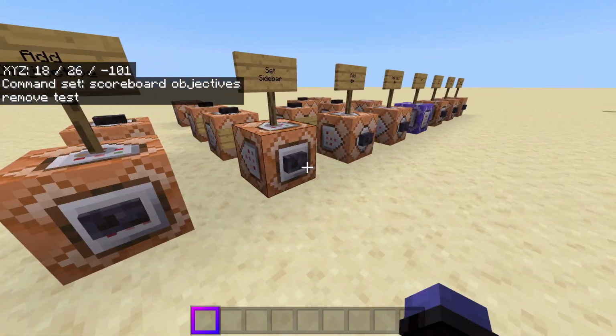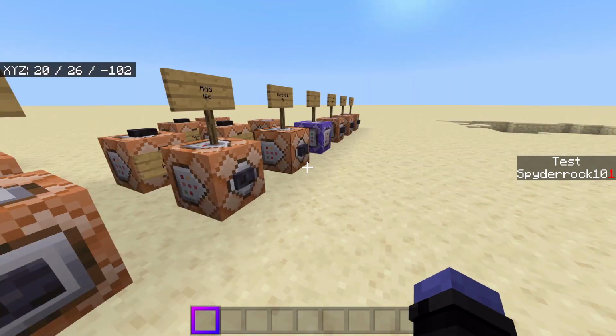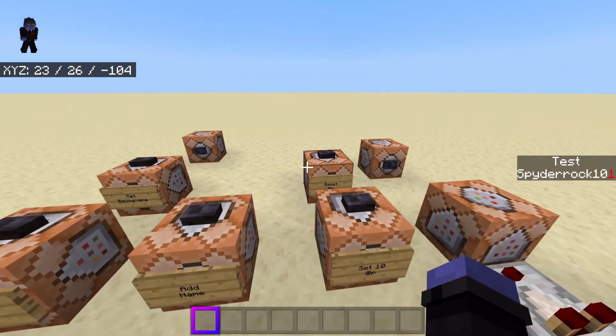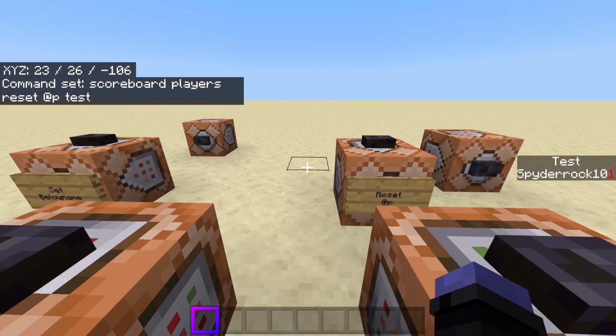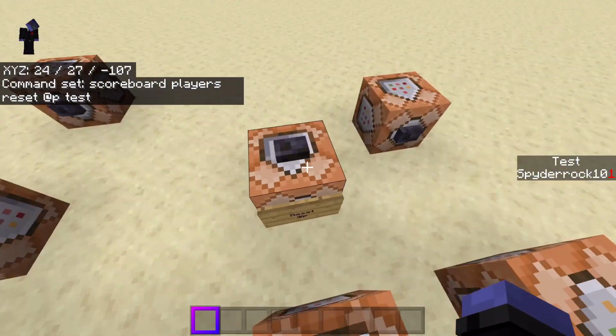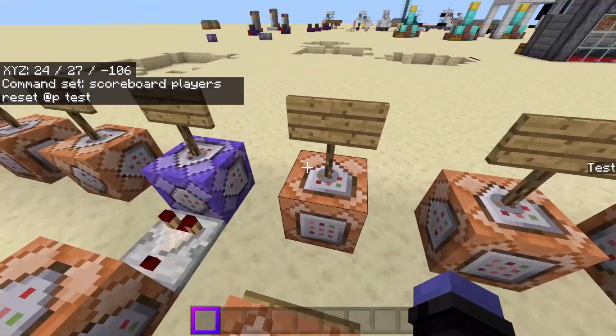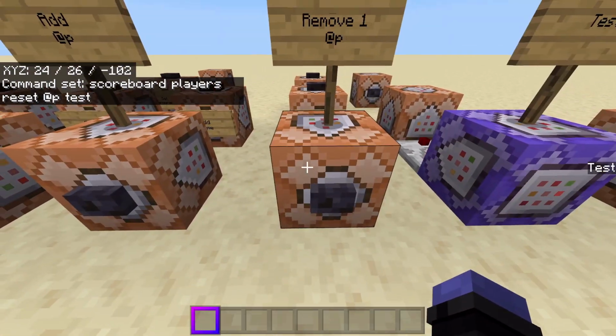But let's say you want to keep the scoreboard, but just remove a player. That is where this command right here comes in. Scoreboard players reset @p test. So it will reset your player, as in it just gets rid of your name. So I hit that, it gets rid of my name. I can give myself, here we go.